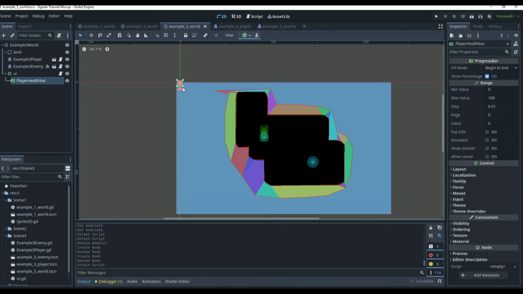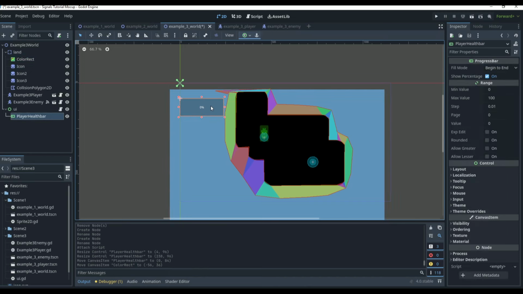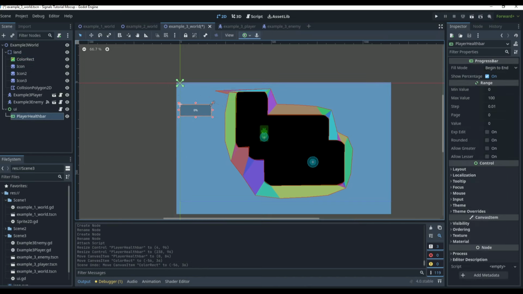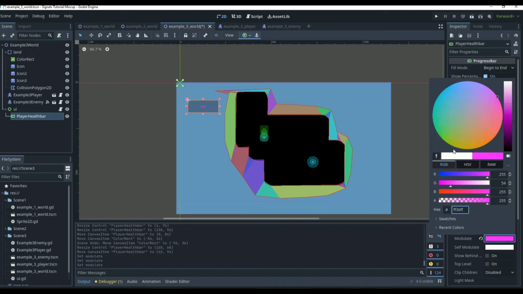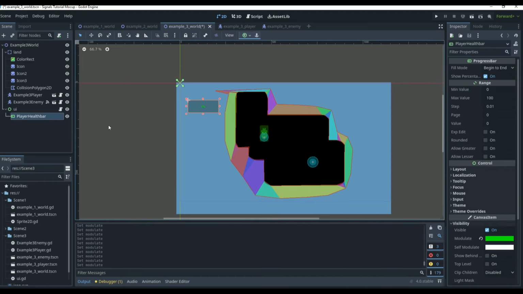We can save the scene, and we can go to our health bar real quick, and we can make it look halfway decent. So something like that. That's our health bar. We can come down here to visibility, and we can make it some sort of green, which I guess is going to work nice, right? So that's our health bar there.